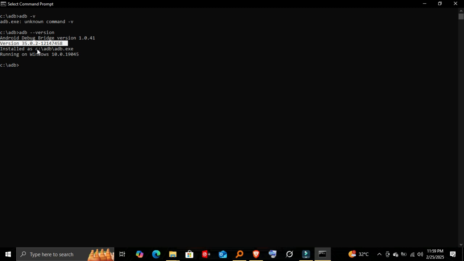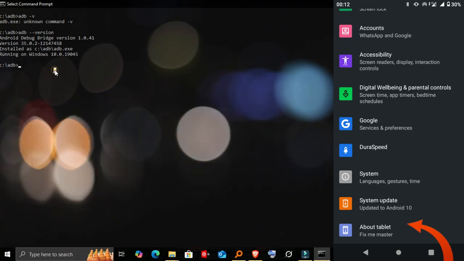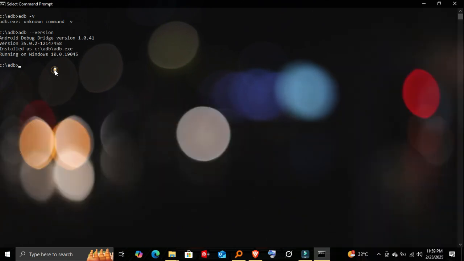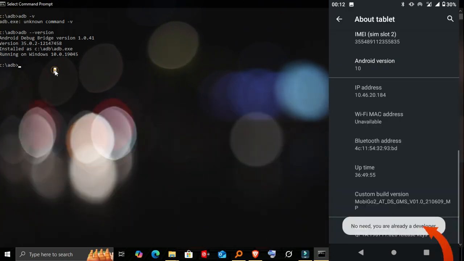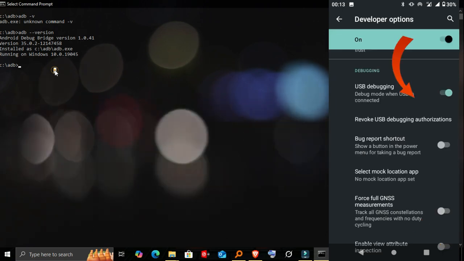Step 5. Enable USB debugging on your Android device. Before connecting your phone, you need to enable USB debugging. 1. Go to Settings, About Phone. 2. Tap build number 7 times to enable developer options. 3. Go to Developer Options and turn on USB debugging. Now connect your phone to the computer with a USB cable.